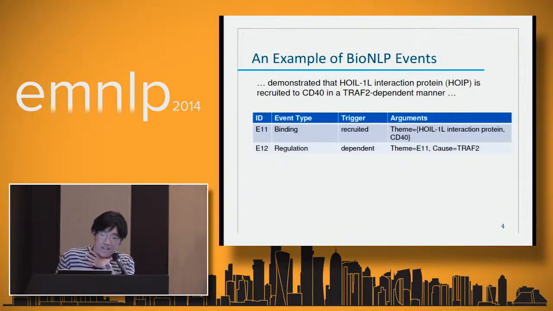Here you can see that each event is represented by the event type, a word that identifies the event known as the trigger, as well as the participants known as its arguments. And here, from this text segment, we can extract 2 events. A binding event whose trigger is recruited. It has 2 arguments, HOIL, interaction protein, and CD40. In addition, we have to assign a role to each of the arguments. And in this case, both arguments have the role theme.